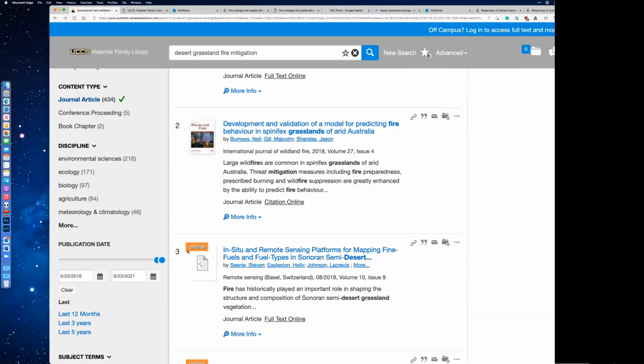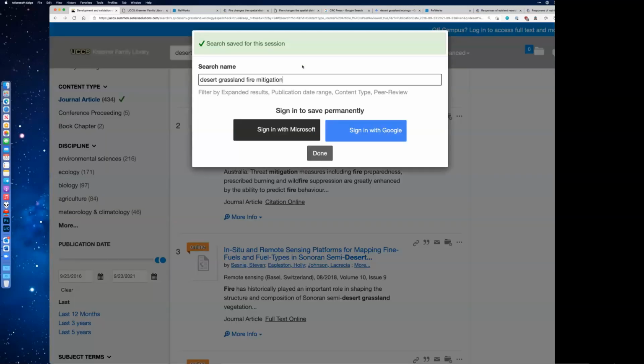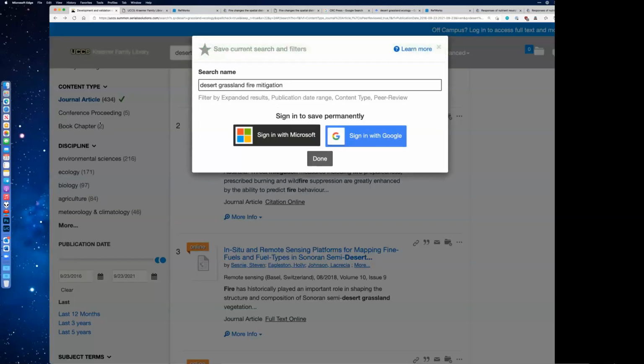So I could actually save my search here. I have desert grassland fire mitigation. Notice the star up here at the top. If I click that, it's going to save that search for me and save whatever filters I had applied. So I could sign in with my Google account and save it, or save it with my Microsoft account, my UCCS account. And that would save that search. I might want to periodically rerun that search if I'm doing ongoing research on a topic, because that will keep revealing any new research that has been published since the last time I conducted it.